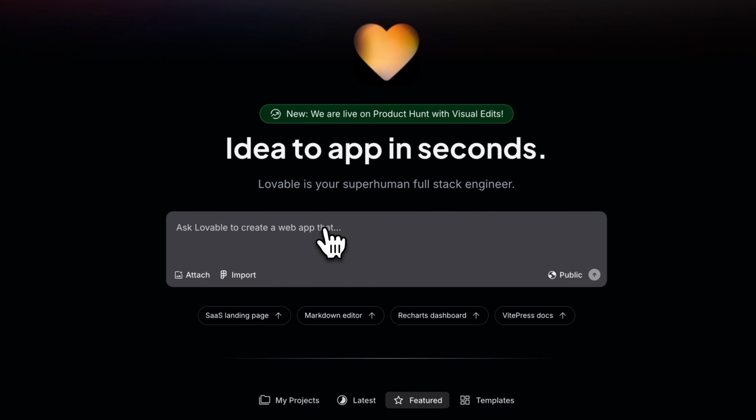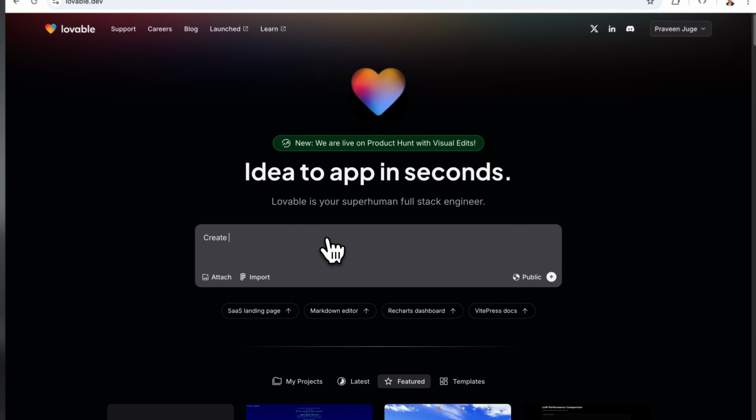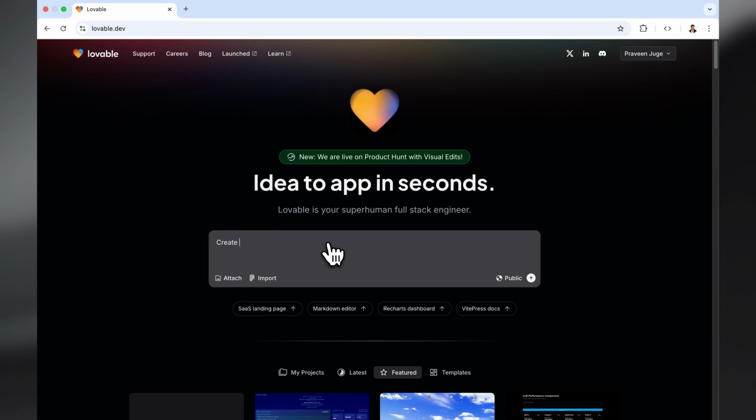Lovable, if you don't know, is an AI website generator. It can create websites just by a prompt. So, let me create the prompt right now. Create a habit tracking app, and yeah, I think that's it. We don't need to add too much context for this. Let's just see what it brings.